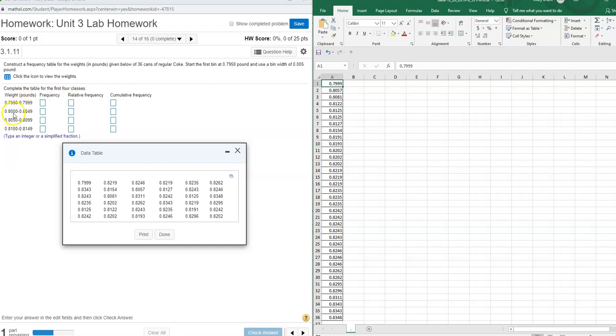The next interval is from 0.8000 to 0.8049. Well, that's just the second number because already, well, actually, yeah. Actually, it's not even that one. That one's too big because the highest number in the group's got to be 0.8049. Well, 0.8057 is already too big. So that'll be a zero frequency.